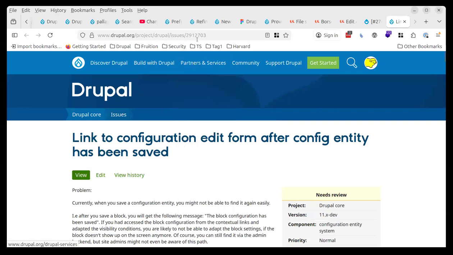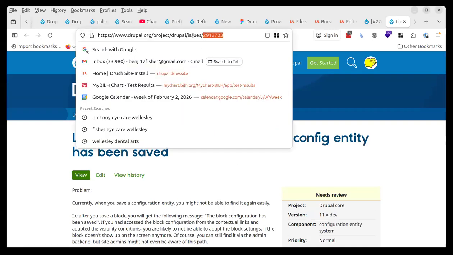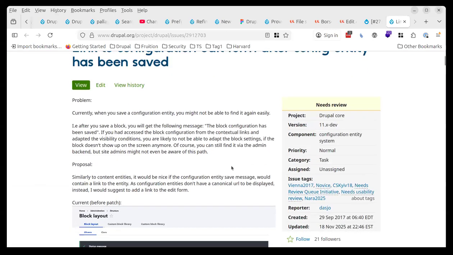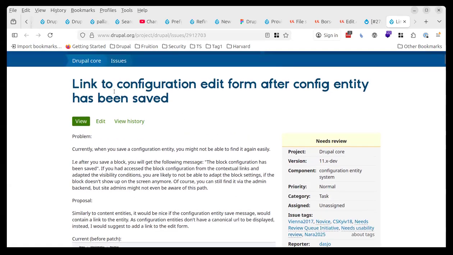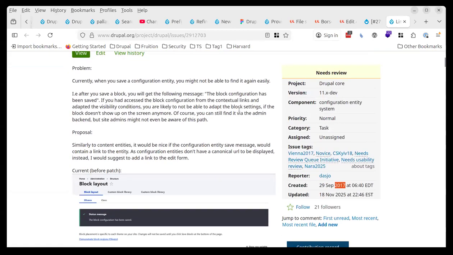So for the sake of the recording, this is issue 2912703. So that makes it a fairly old issue. Let's see, it's from 2017. Linked configuration edit form after config entity has been saved. I'm just reading the issue description.